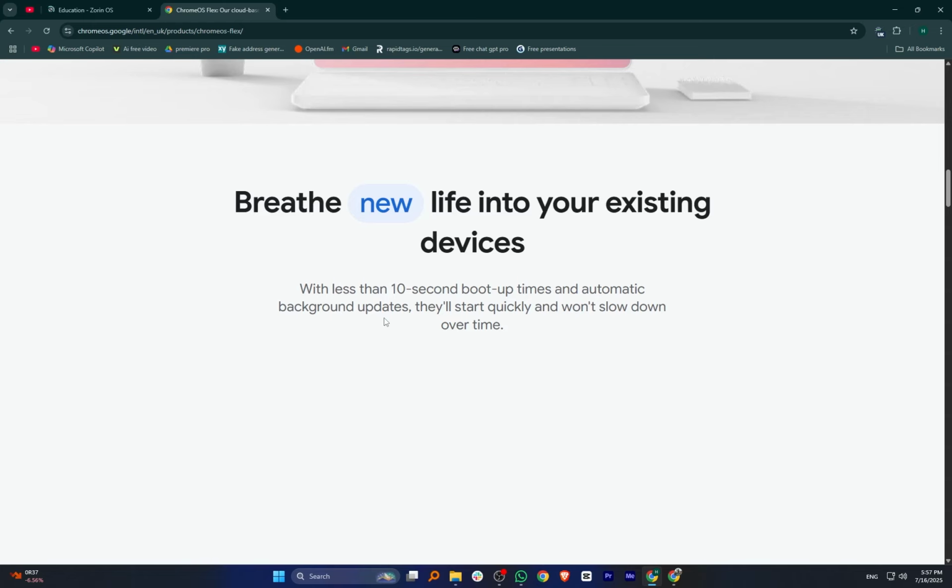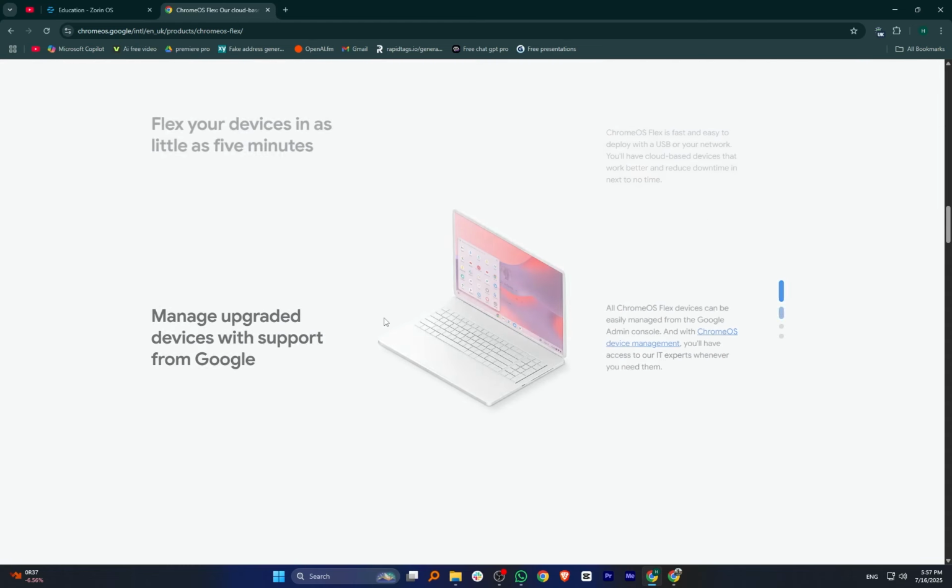Most apps are web apps, and it doesn't support Android or Linux apps like regular Chrome OS. It's very simple and secure, but it's limited when it comes to advanced desktop software.